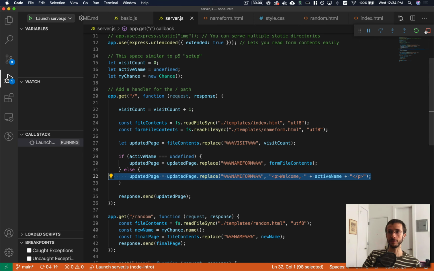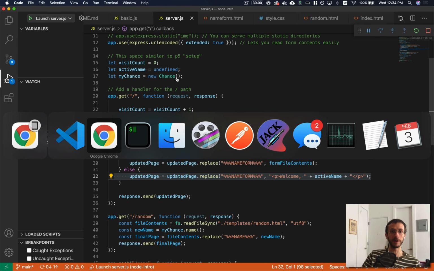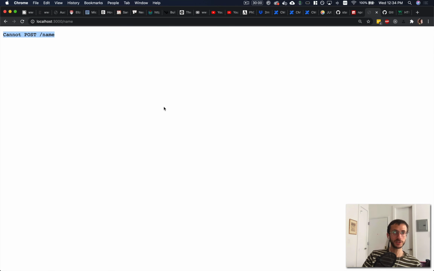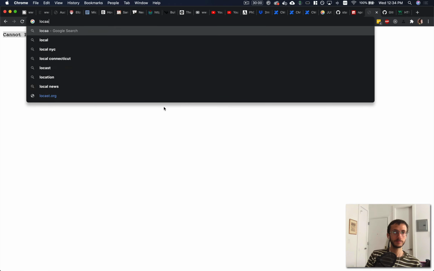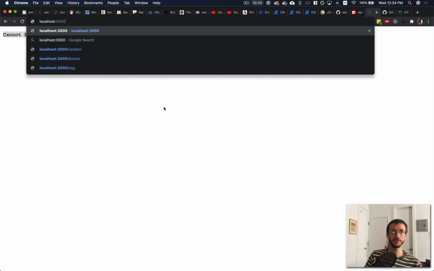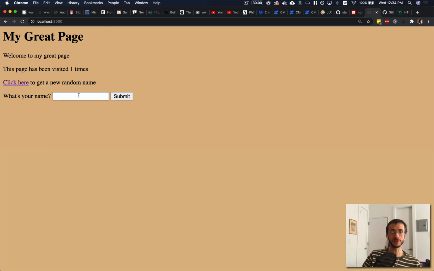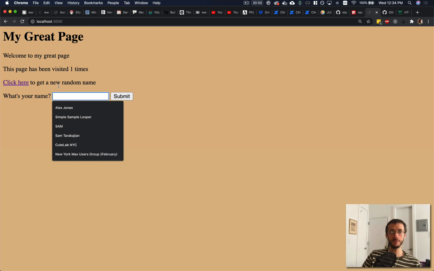So I'm going to stop and launch the server again. This button probably would do that for me if I just hit this button. Okay, next time I'll hit that button. Going to go to localhost 3000. Here we are, migrate page, and sure enough, it's got the name form here.